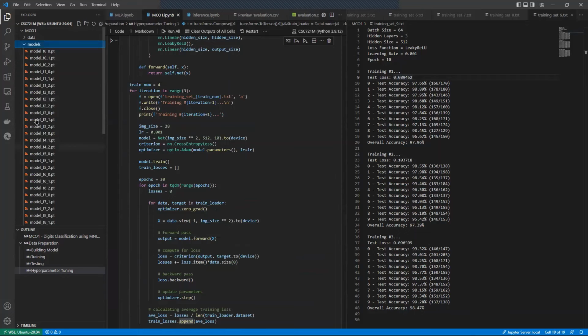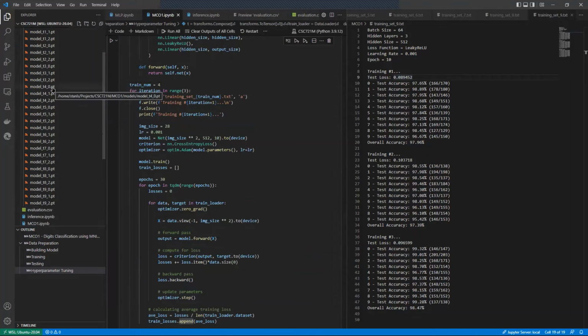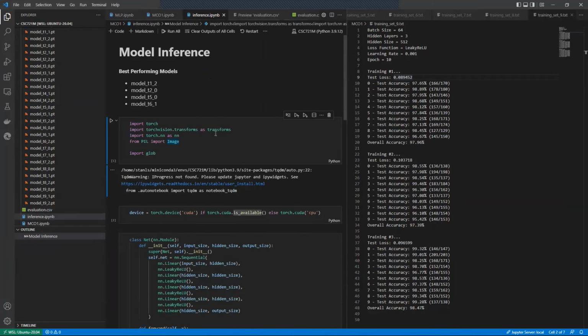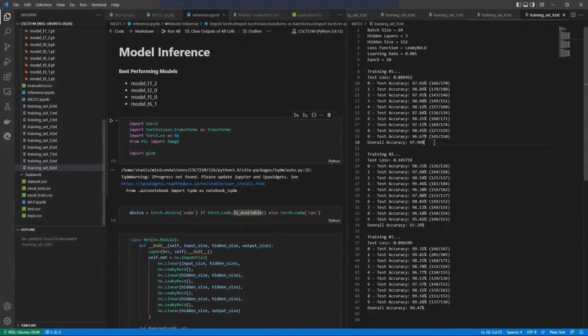I saved all the models here for each training set, because after this I'm going to do inference with the model, because testing only from the test set might not be the best scenario, since maybe there are still some other things that I'm missing. So I decided to create another set of numbers.